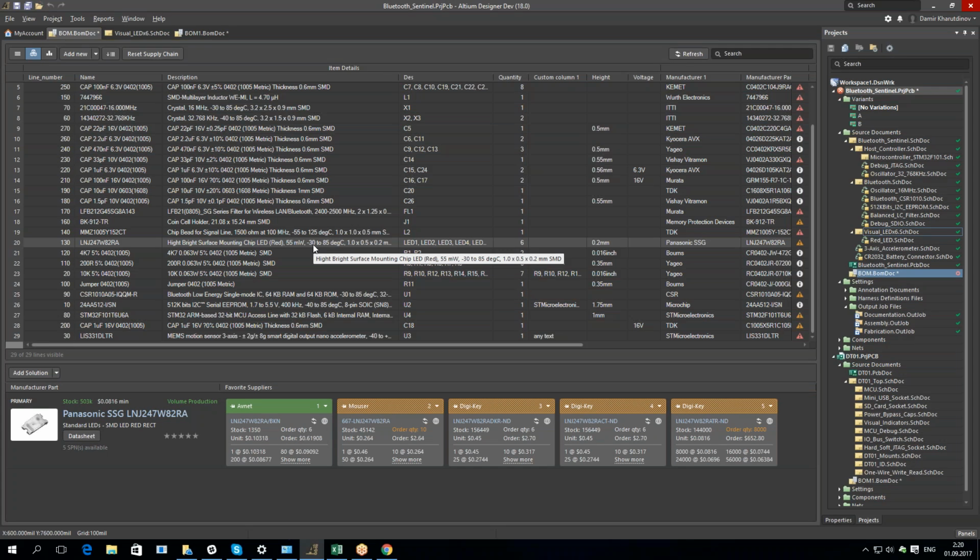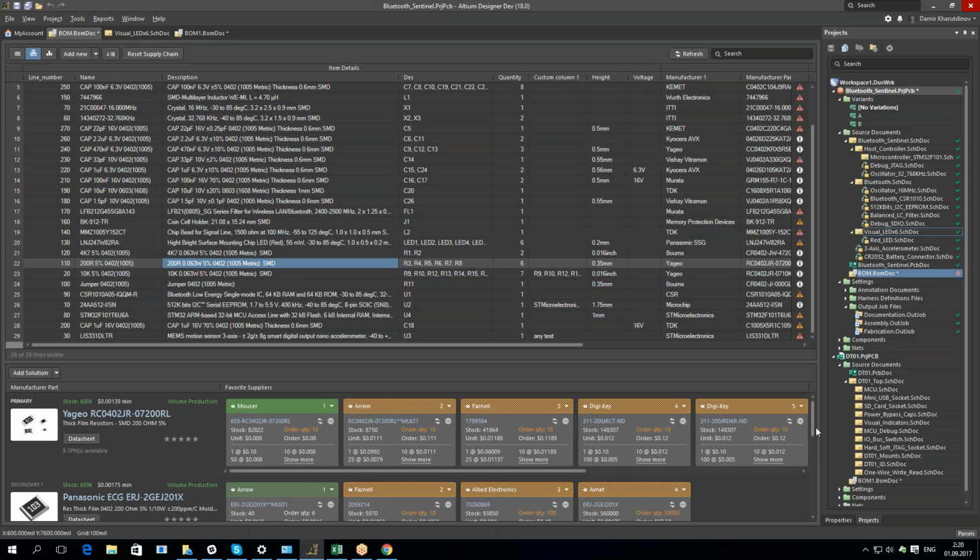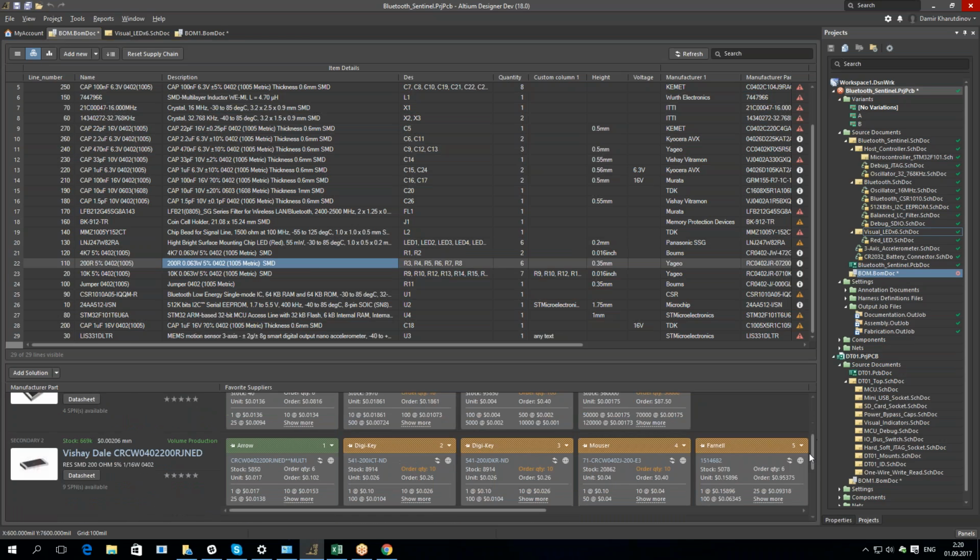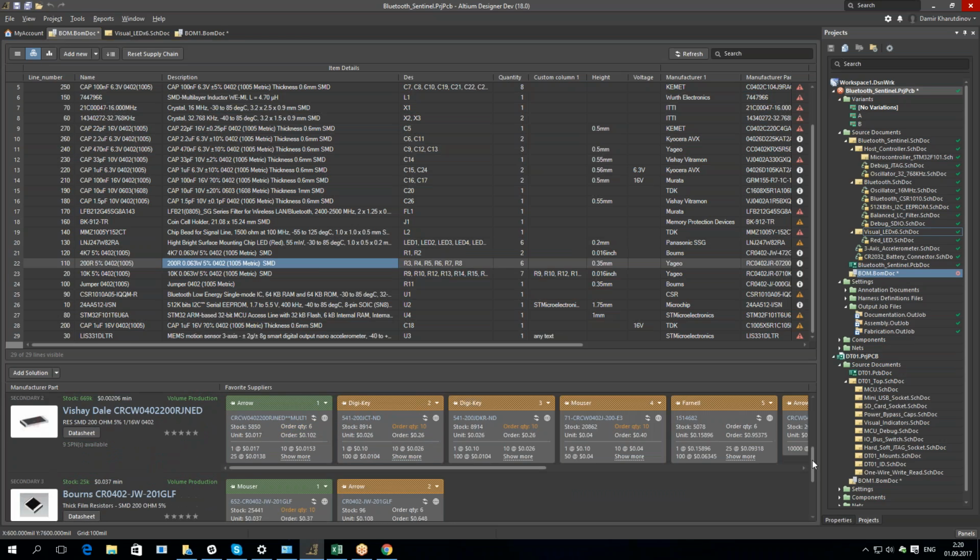Next huge change is supply chain usability, UI, and additional data. That's something you cannot miss. It's quite bright.